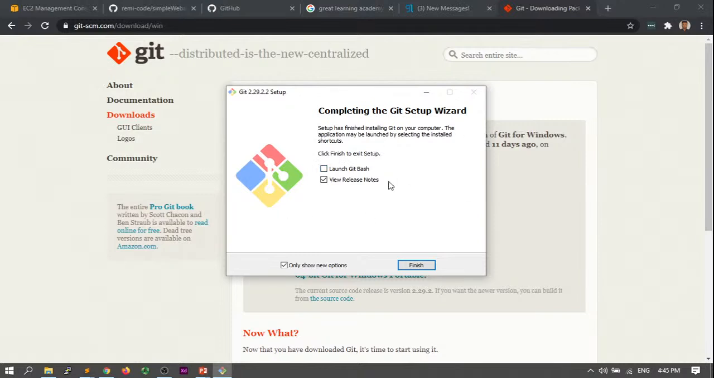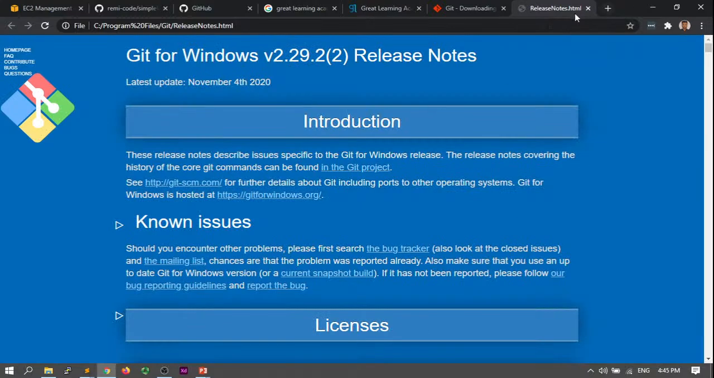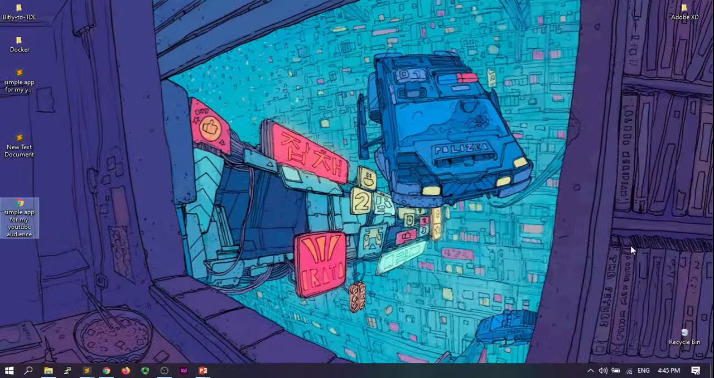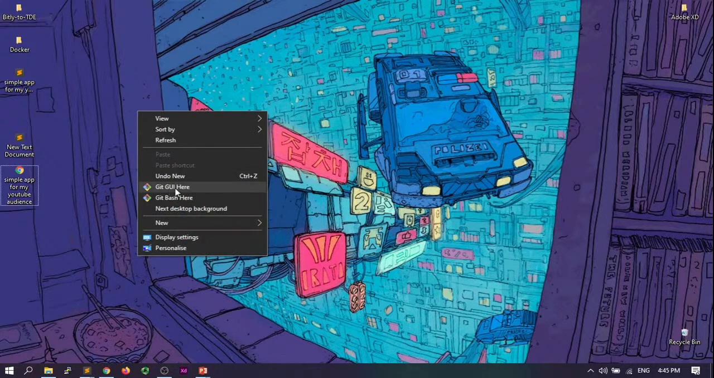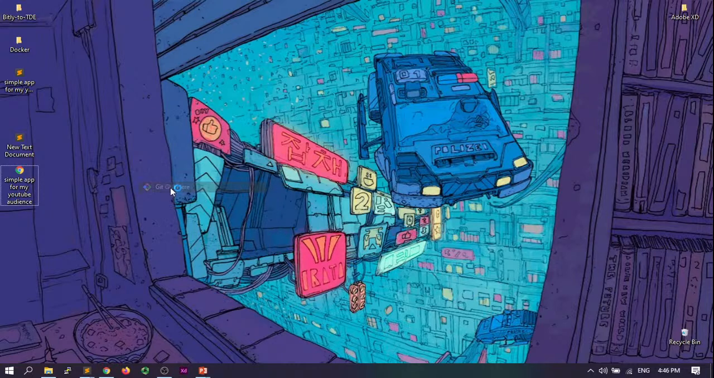All right, so our Git has been installed. Let me click on finish, and it will show me the release notes. I don't need to go through them. Once you come to your desktop, there are actually two ways you can open Git on your Windows. You have Git GUI and Git Bash. I'll explain both of these, but you guys will be using Bash, trust me. Once you open Git GUI, it's basically your graphical user interface.